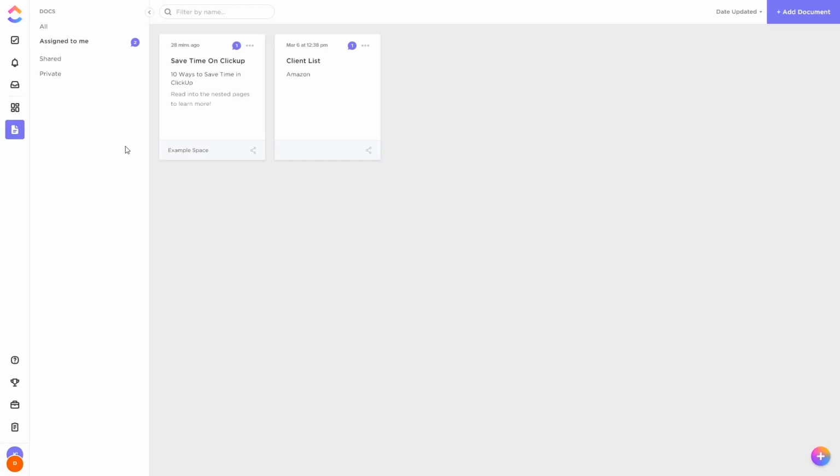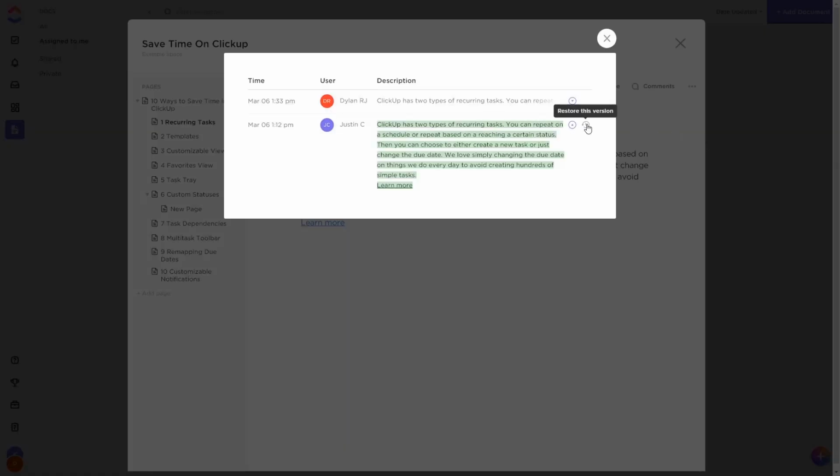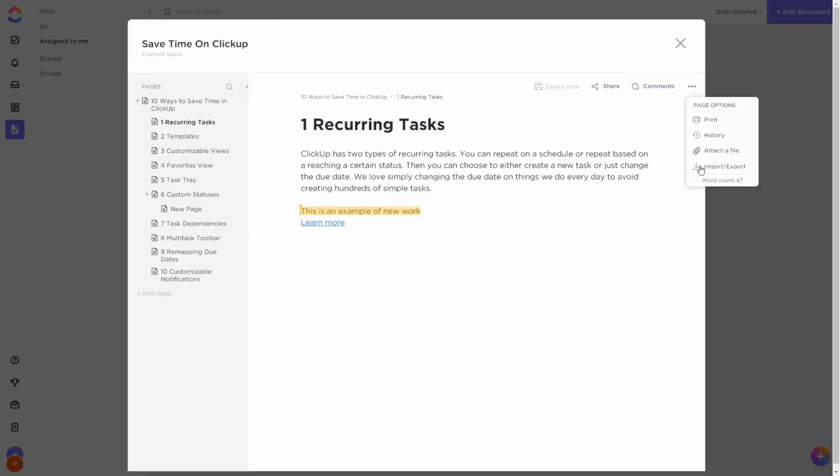Multiple people often need to edit a document at once. In ClickUp Docs, you can see who else is viewing or editing and where in the document they are to ensure that you don't get in each other's way or overwrite work. Under the page options, you can see the history of a document and revert back to older versions if needed, and also see a word count. The Import-Export option allows you to import HTML or Markdown files, and you can export docs in PDF, HTML, or Markdown formats.